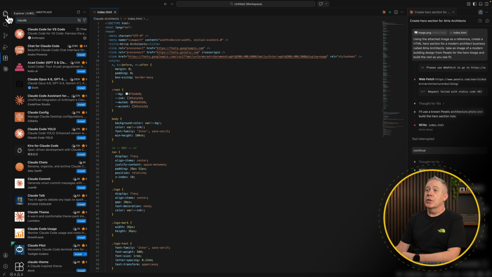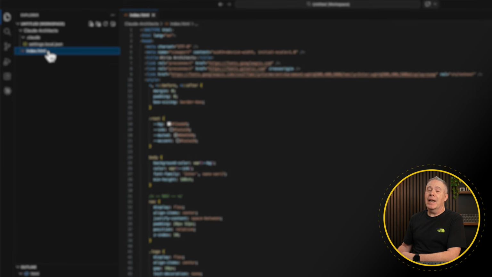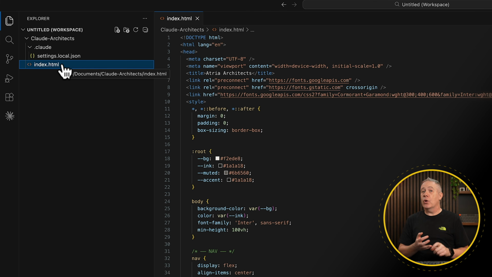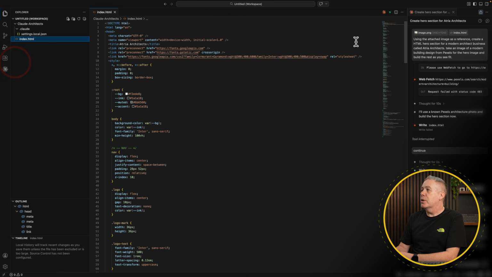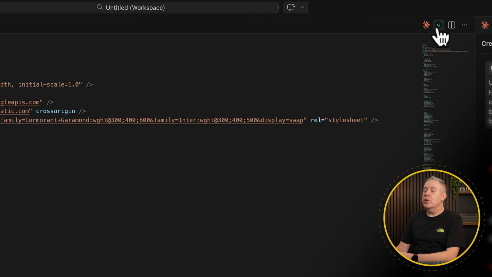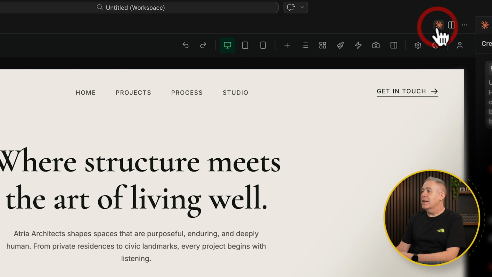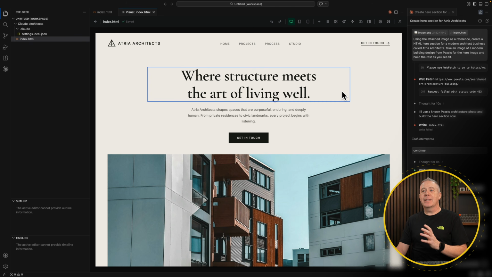So now what you can do is you can either right click on an HTML or an Astro file or an MD file, so you can work in various different ways. You can right click and say open in Greenlight editor. Or you can see I've got the little Greenlight icon up here, which does the same thing. If I click on that, I now have a visual editing version.